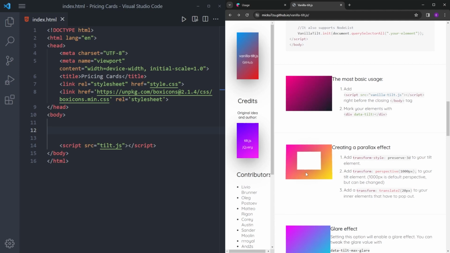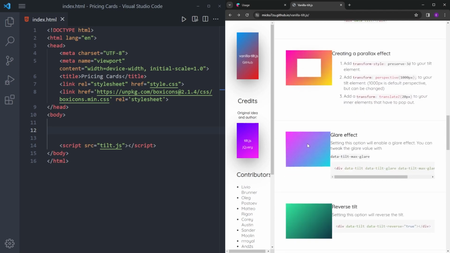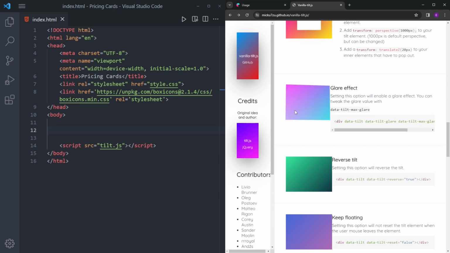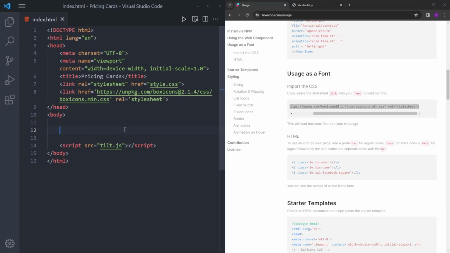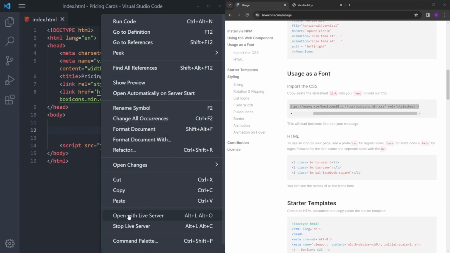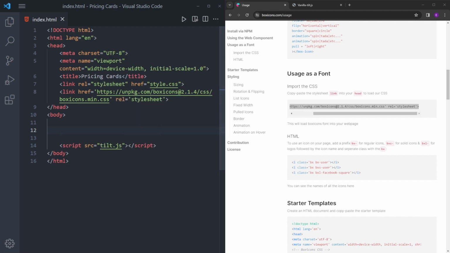As you can see here, we have a couple of effects. We are going to use this one, the glare effect. And we are going to copy and paste this inside the parent div. And let's also open this HTML file with Live Server.